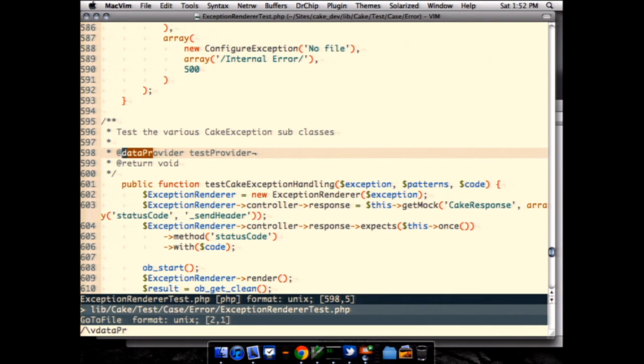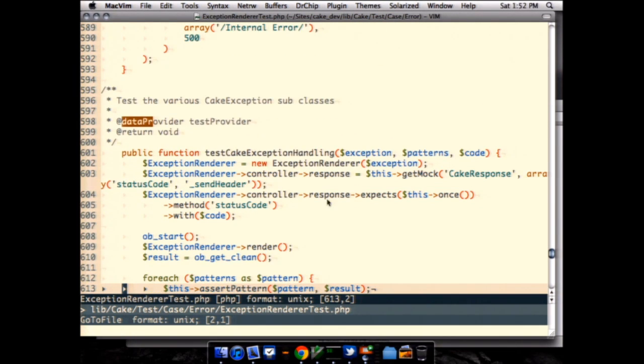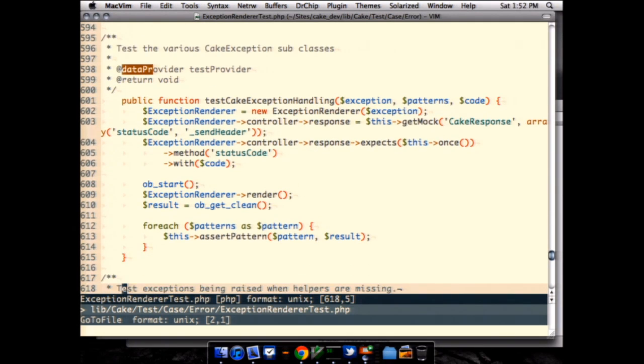Data provider. So this test uses a data provider, and you can see that it does a little bit more complicated assertions. It makes an exception renderer, sets the response, makes a mock, makes a mock expectation, starts an output buffer, renders an exception page, and then grabs the output, and then does a number of assertions.